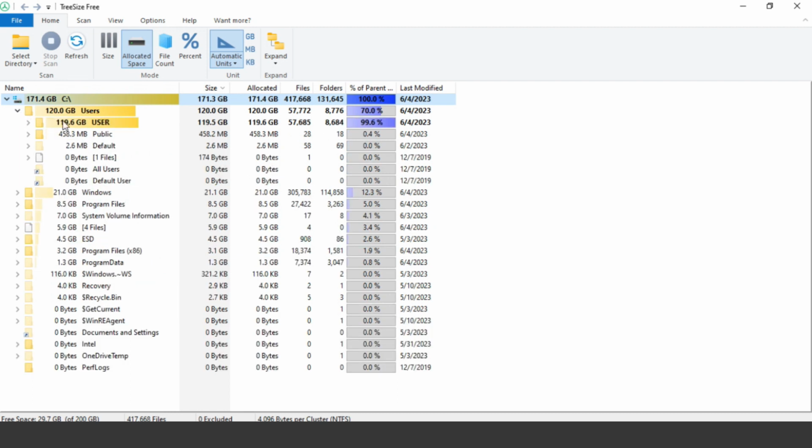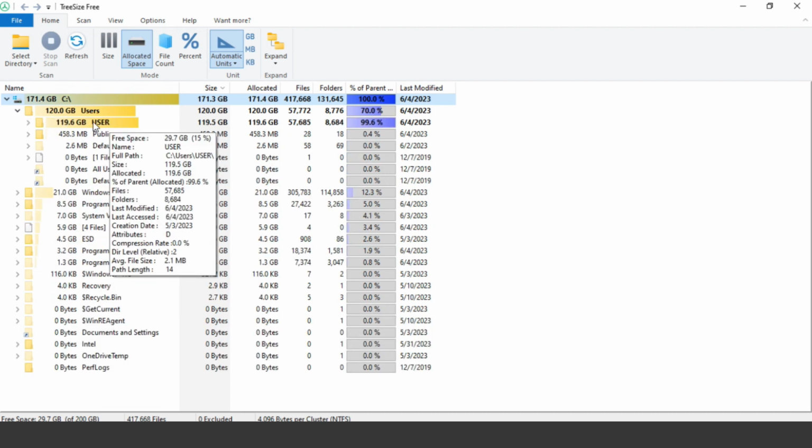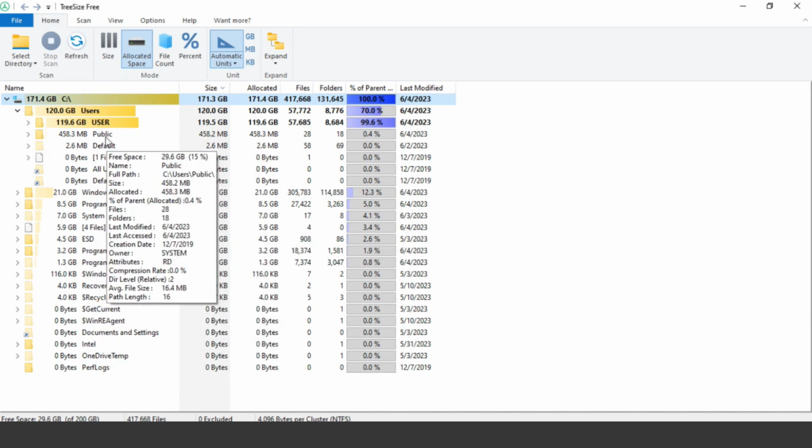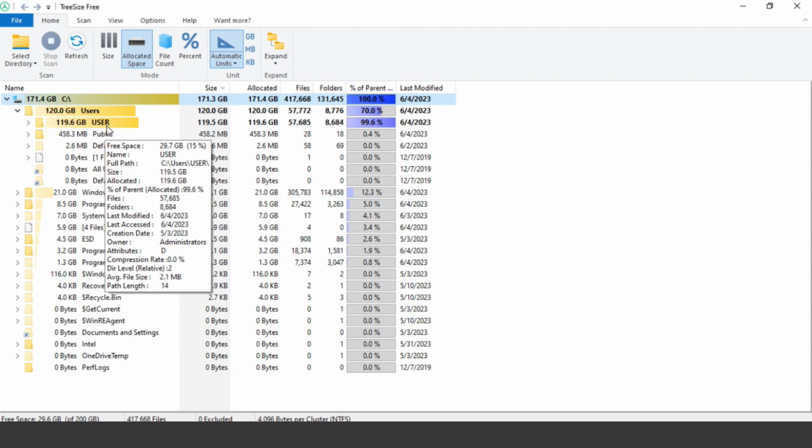So I will expand this user data, and in user data, as you can see, all of the Public, Default and other folders are carrying around 1 GB of the data, and most of the data is in this Default user folder.